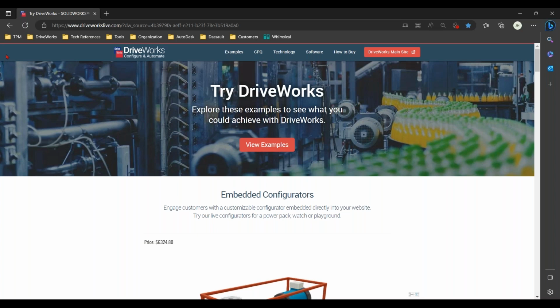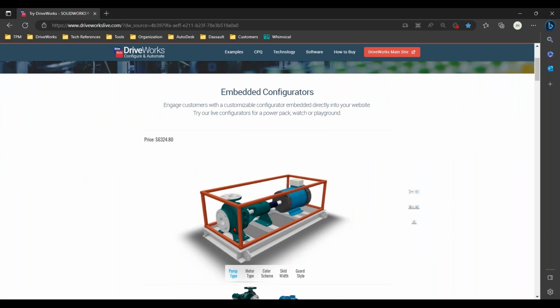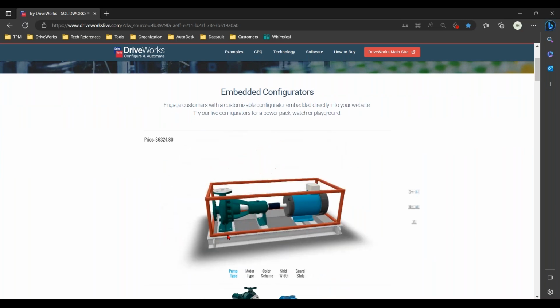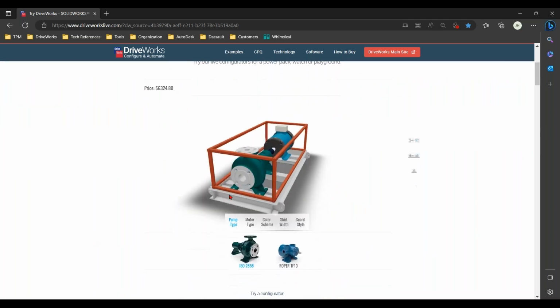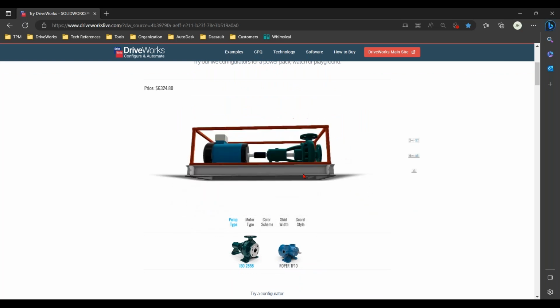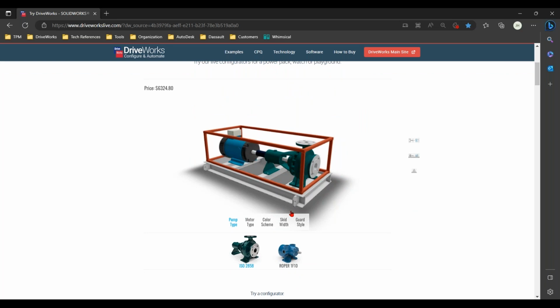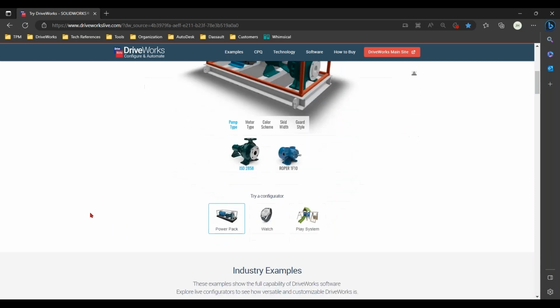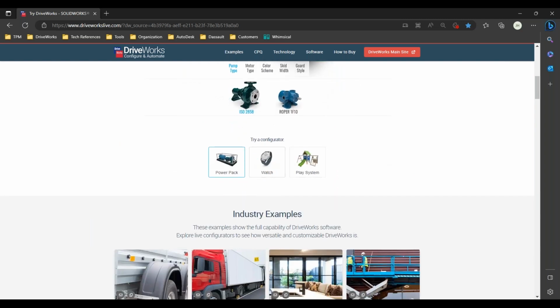So just first thing to know is that everything on this site was built using DriveWorks. Okay, so inside of here we have what we would call an embedded configurator, right? It's simplistic. It's just this basic pump apparatus, and you can make some basic choices. But the point is that it's 3D, it's live, real-time pricing, fully integrated seamlessly into a website. So give that a whirl. There's a couple other example products here.